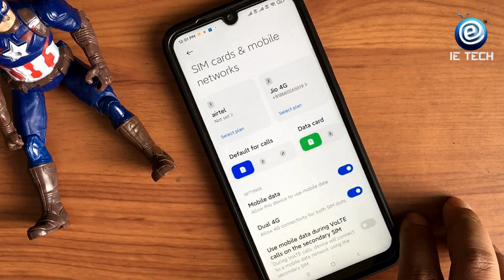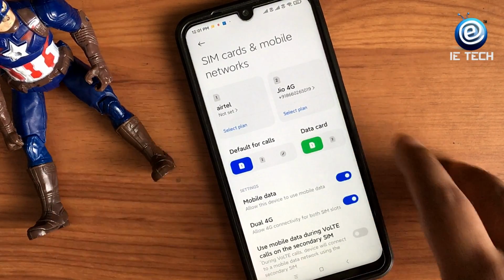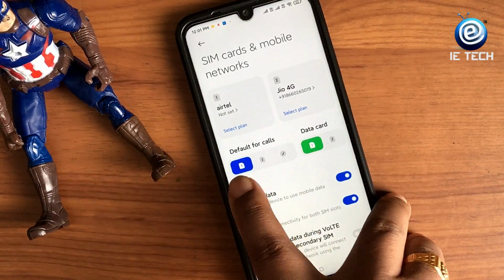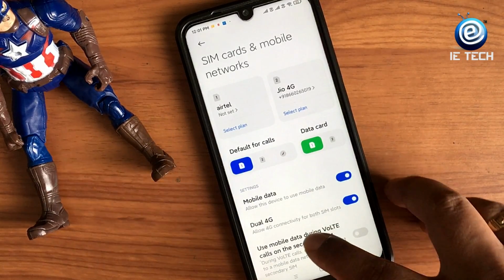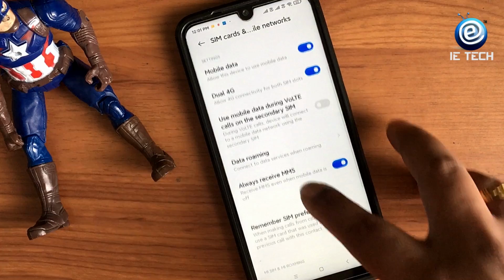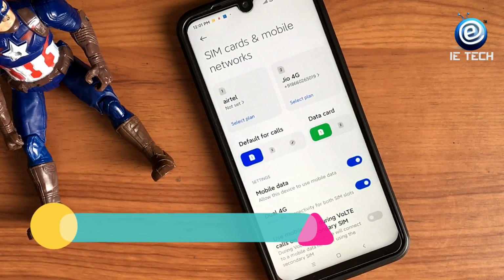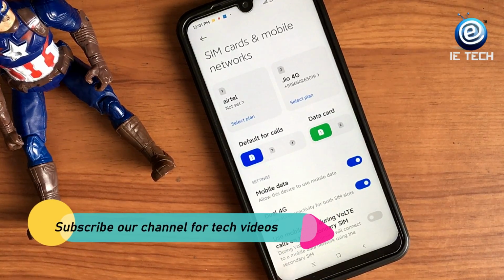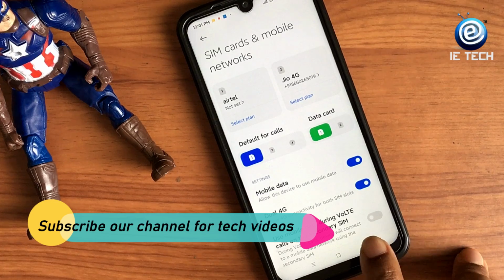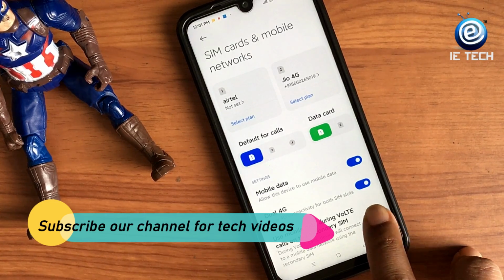Obviously we'll have the SIM cards and network settings. Okay, I am using dual SIM. It will say default for calls, data cards. So this UI is fully designed. The sensory visual design actually goes into all sections of the phone, not only settings, it goes into all sections of the phone.